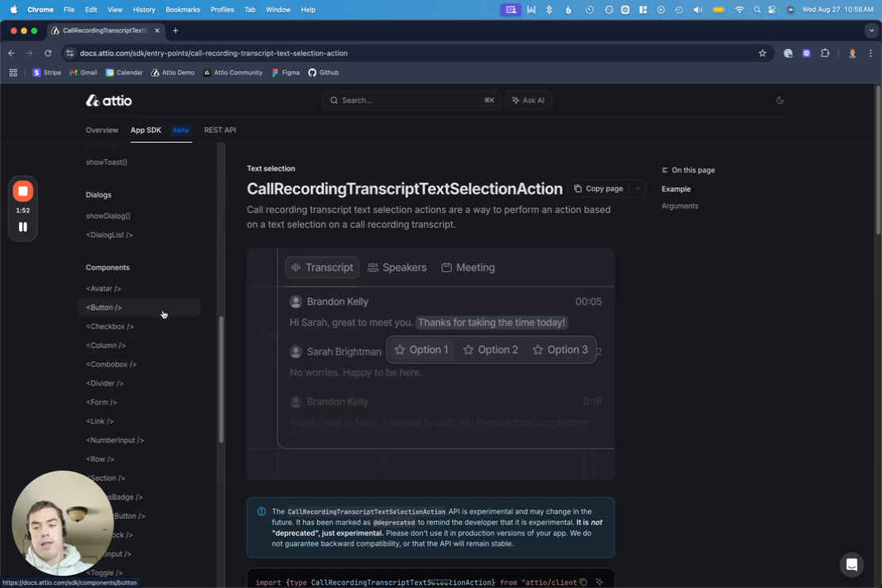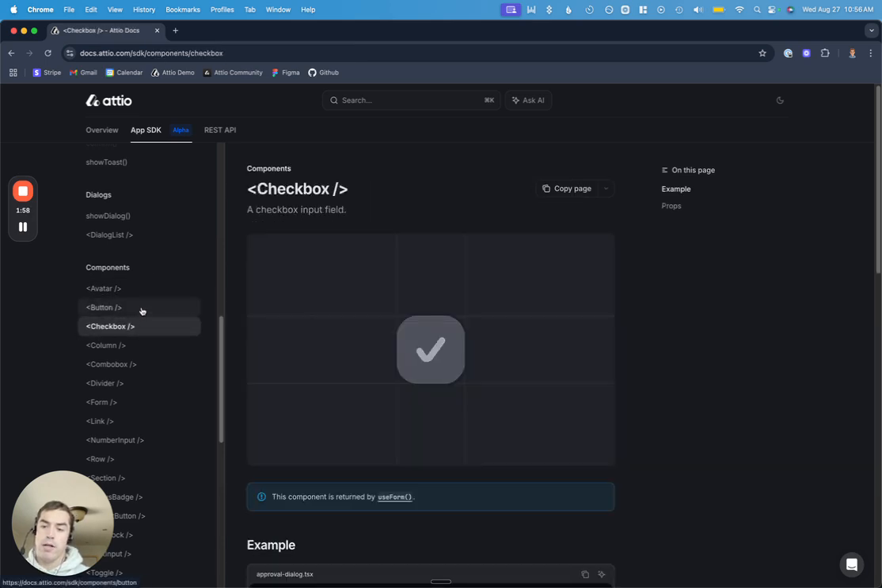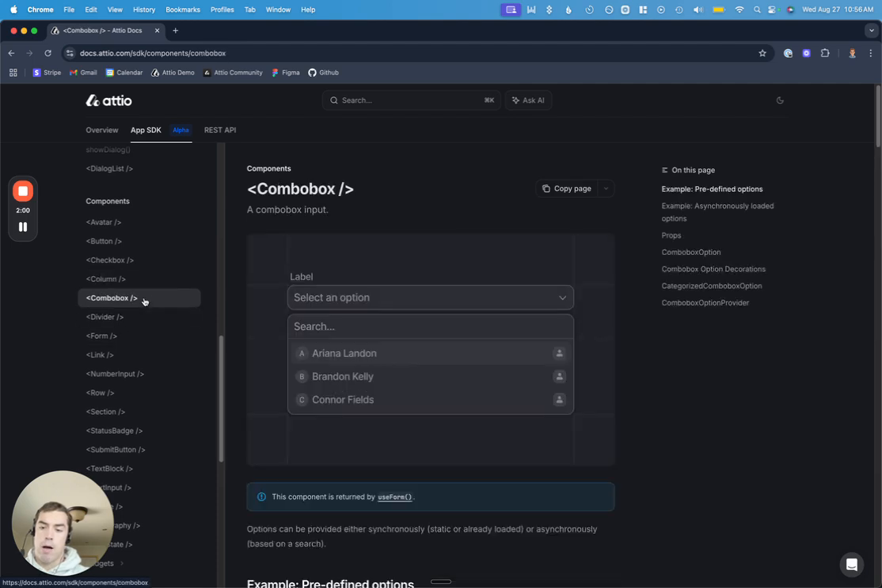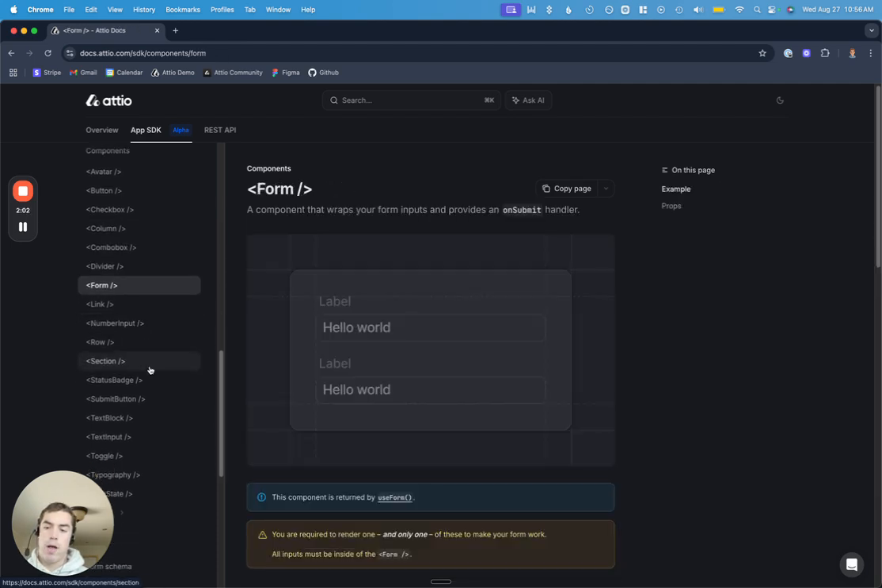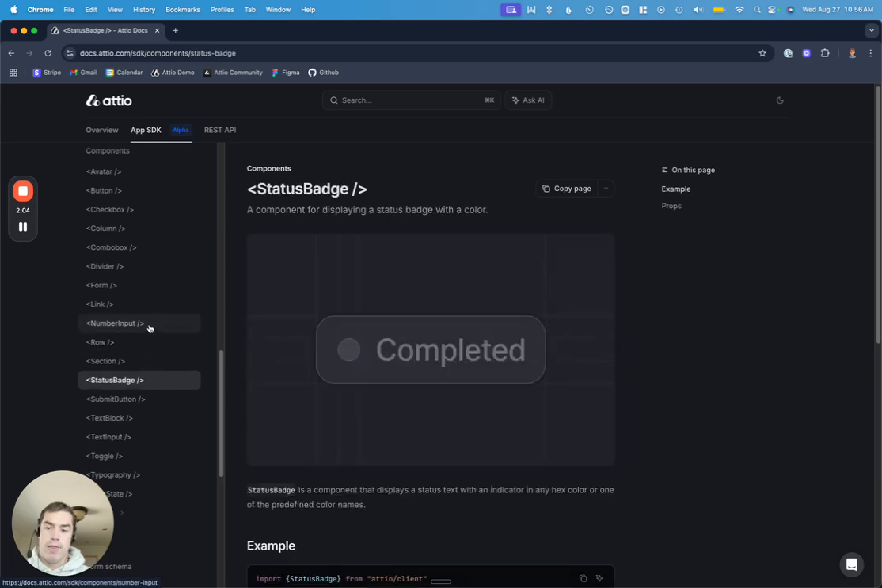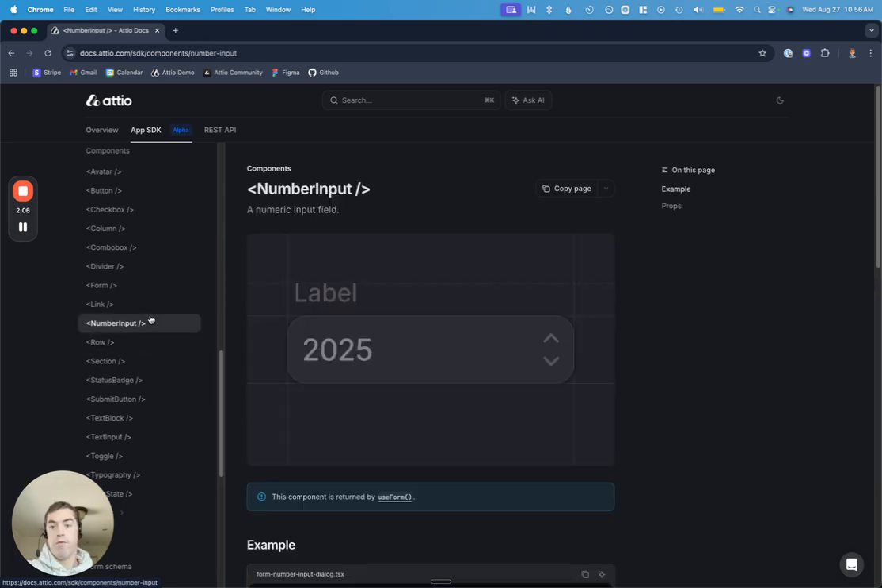The big thing that the SDK is built around is forms. So you'll see a lot of these components here: button, checkbox, combo box, form, inputs. It's very helpful for building forms. Attio has intentionally made it a limited set of components to use here, but what they have is very useful for building forms of various sorts.